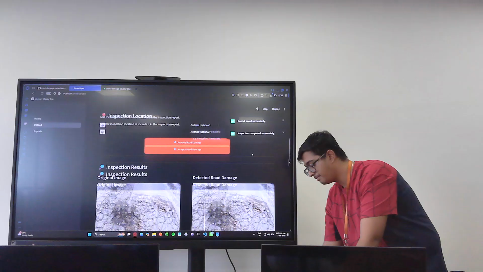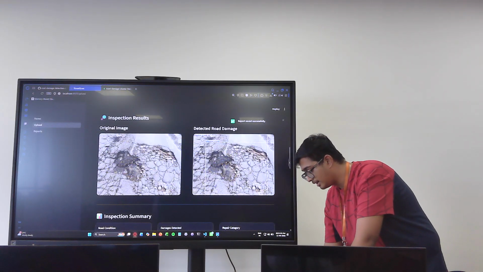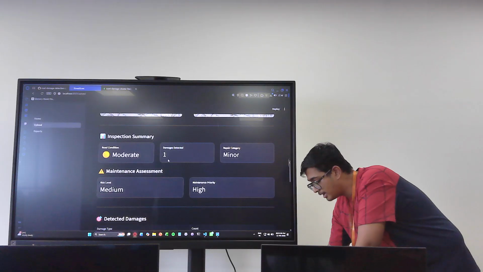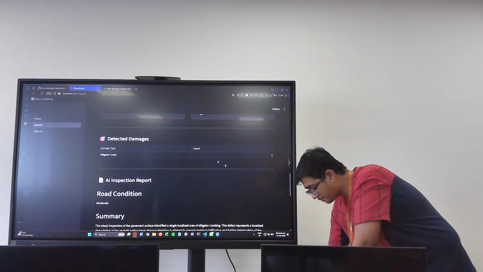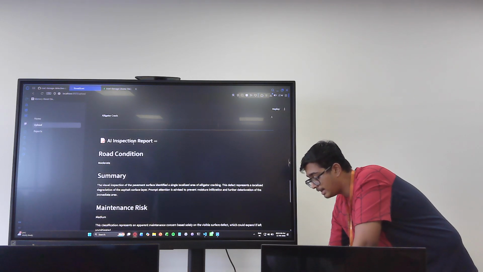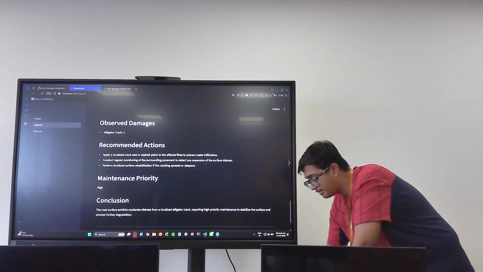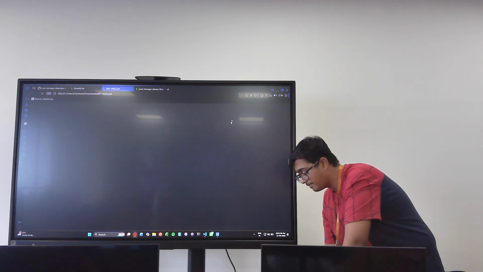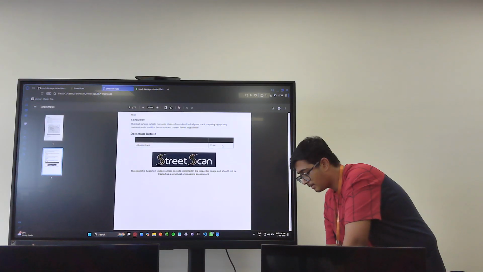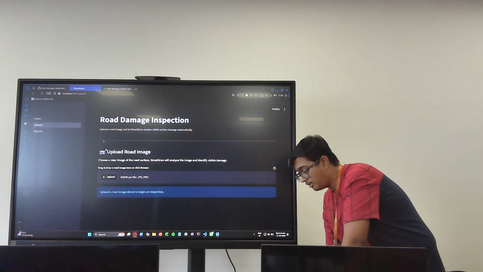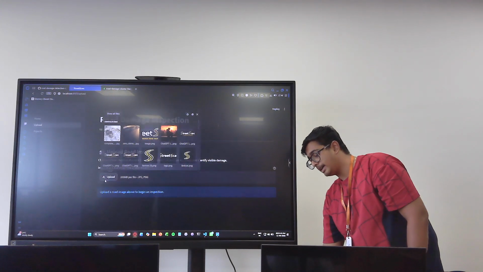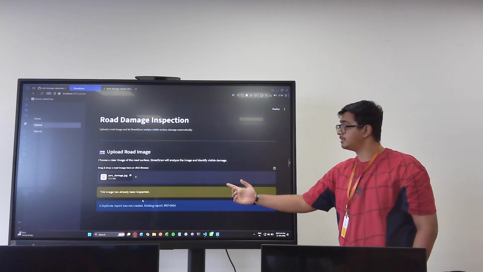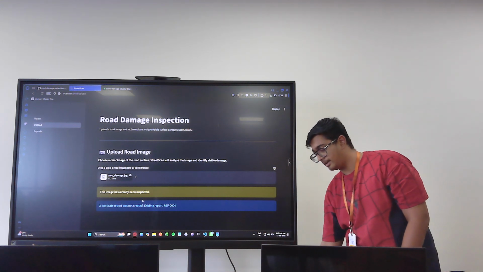As you can see, it's done. So it is detected. There's alligator cracks. As you can see, the road conditions, the damage is detected, and here the AI inspection report is again there. And again, you can download the inspection report for this as well. And also to make sure that no duplicate images are actually used, you can see it detects the image and says that it's already been inspected.